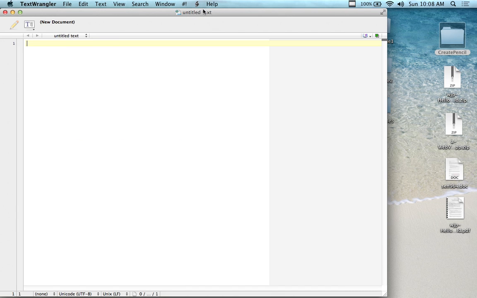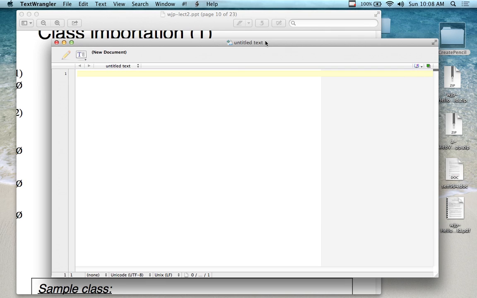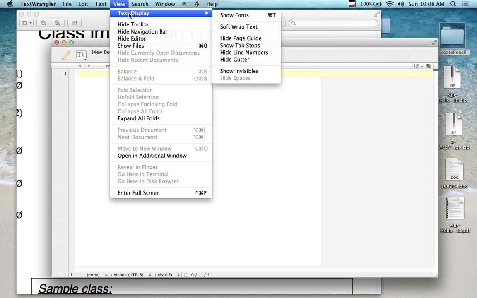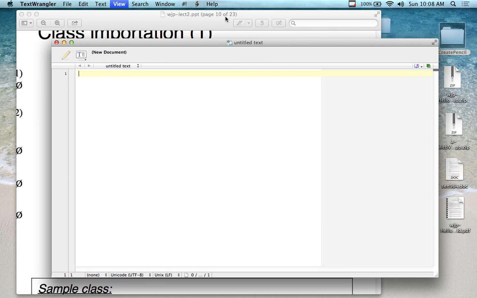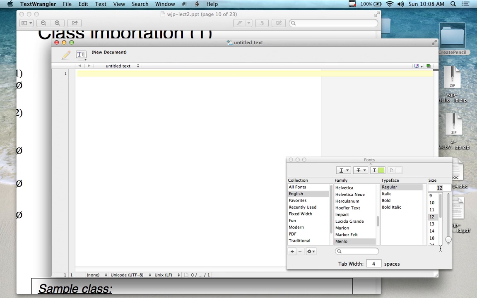Let me see if I can get the text bigger here. View, text display, show fonts. I find that the bigger is the better here. 18. Let's put it on 24.